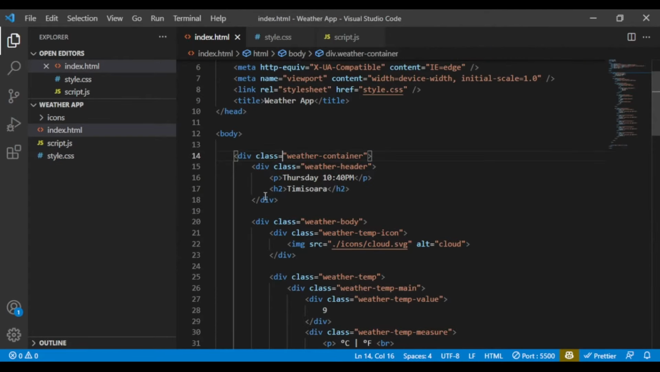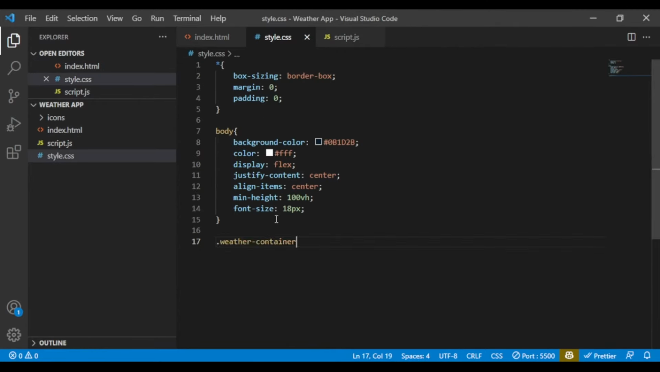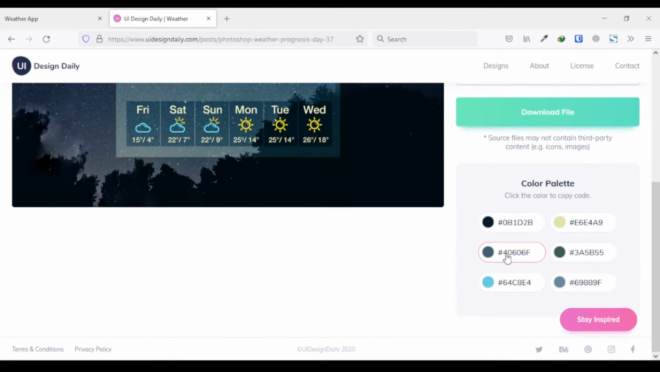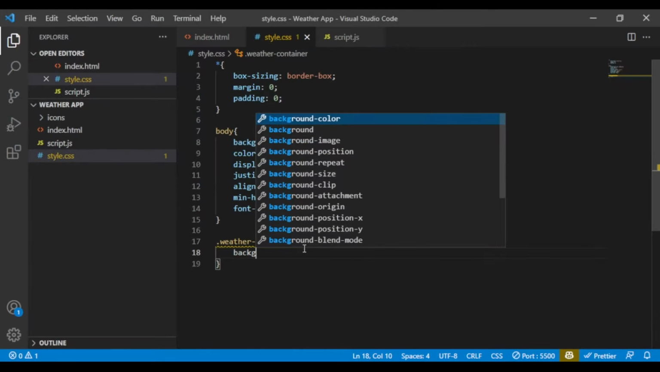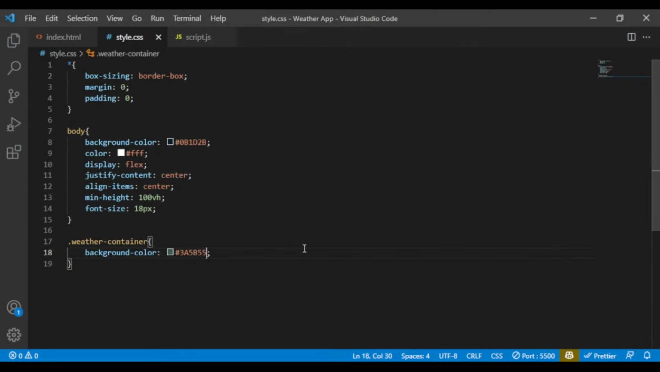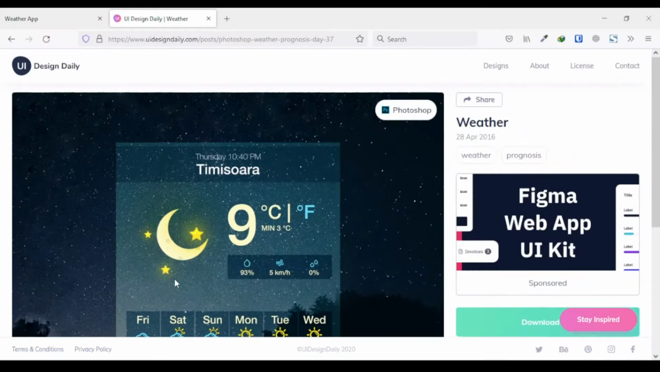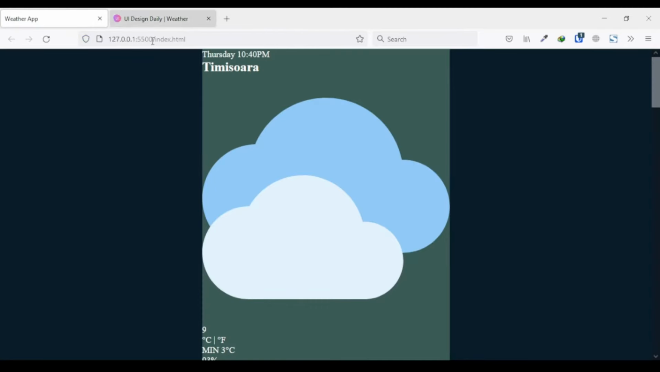Container, this color should be weather container, and its background color should be the weather container. This whole is a weather container and its background color should be this one, background color this. Okay, so that's the color applied.